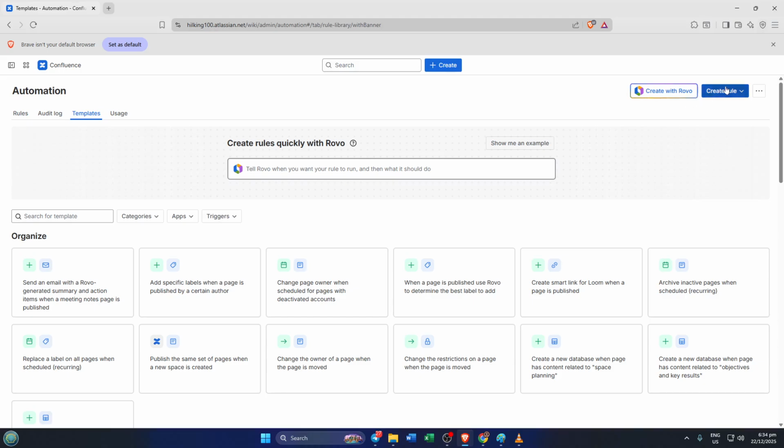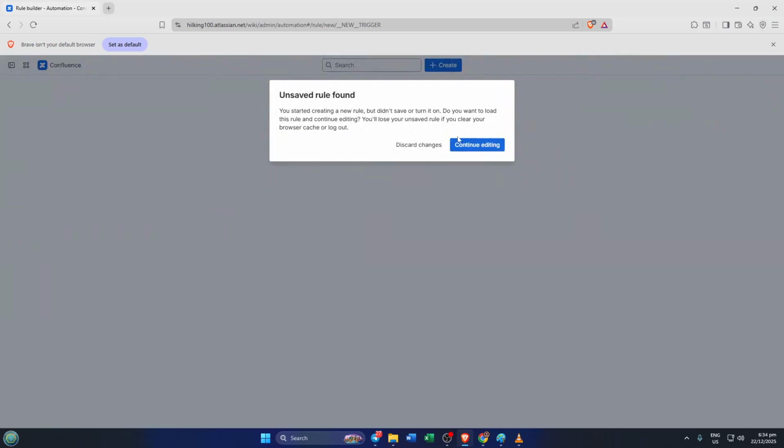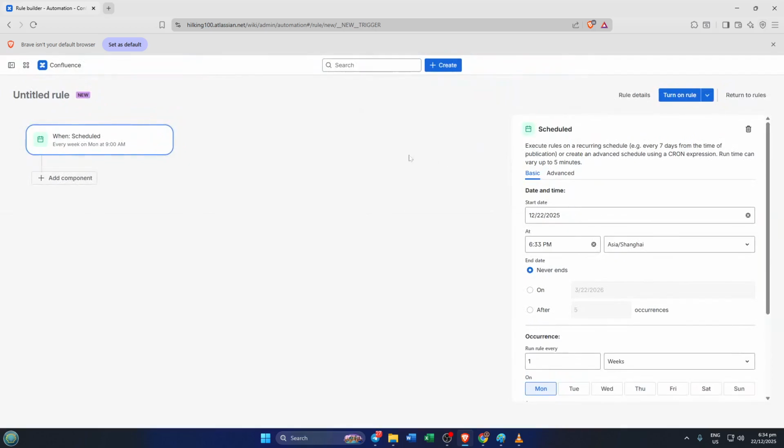Now that we're in the automation section, you'll see an option to create a new rule. Go ahead and click the Create Rule button. This opens up what's called the Rule Builder. Think of it as setting up a set of instructions for Confluence to follow, almost like leaving yourself post-it notes, except Confluence actually follows through without you having to remind it.